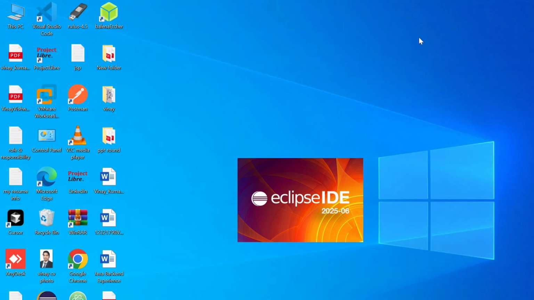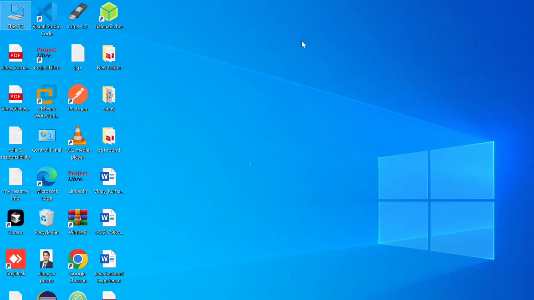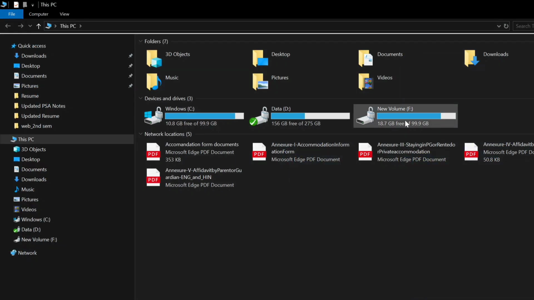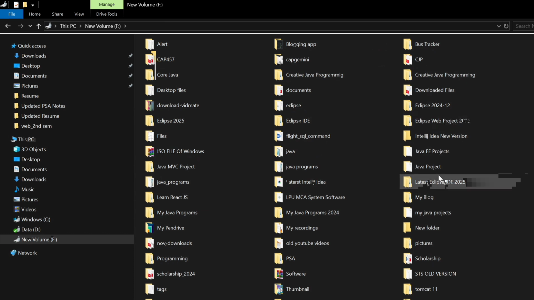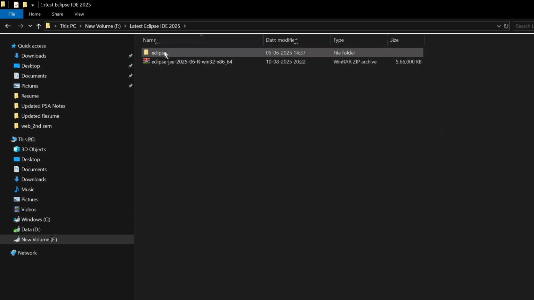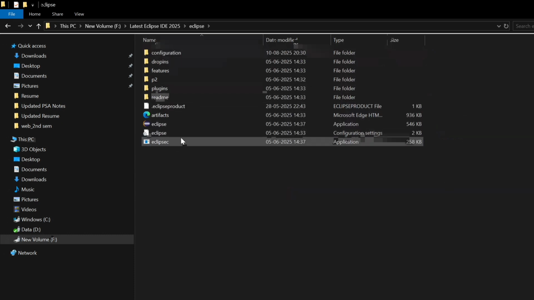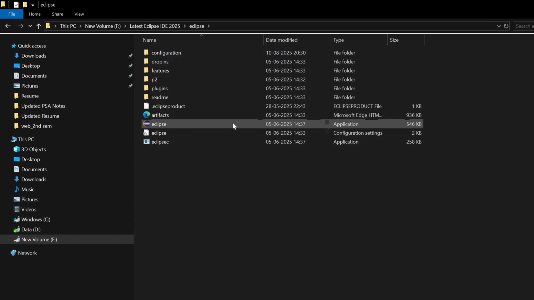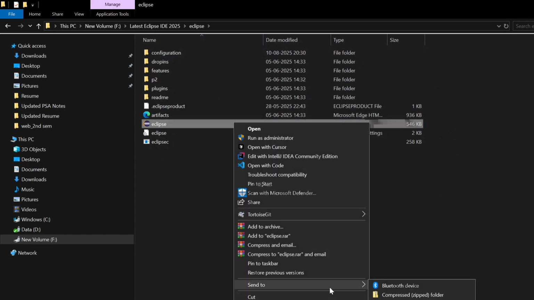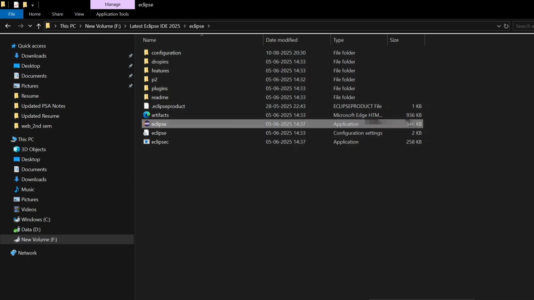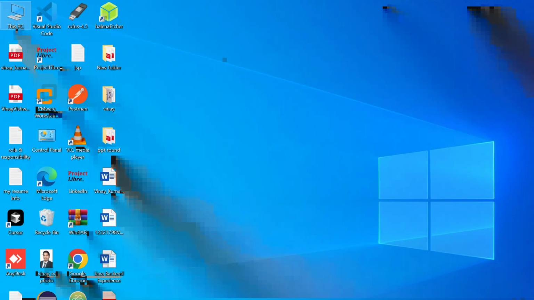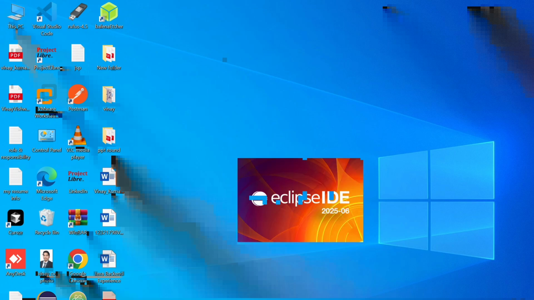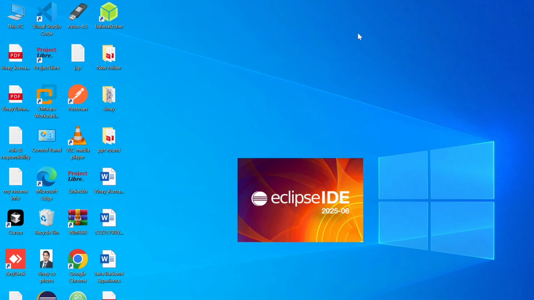First time it will take time to launch Eclipse IDE. Now let's see how to create a desktop shortcut of Eclipse IDE. So go to your folder, right, and double click on that, and here you can see the Eclipse application. So select it and send to desktop, create shortcut. Now close that one. Here you can see the Eclipse shortcut is created. So double click on that. Here you can see our Eclipse IDE is launching.